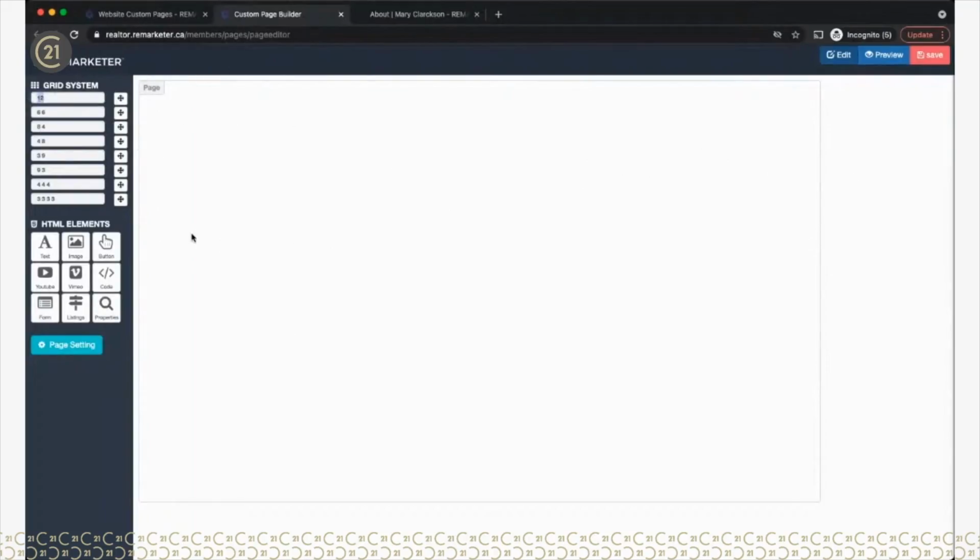That's why we have the 12 here. So that's a 12 unit grid. What that means is that if I pull this one to the right here, it means that I want to have a content on my page that is going to fill the entire width of that page. So this is one full column. So one full 12 unit column right here.